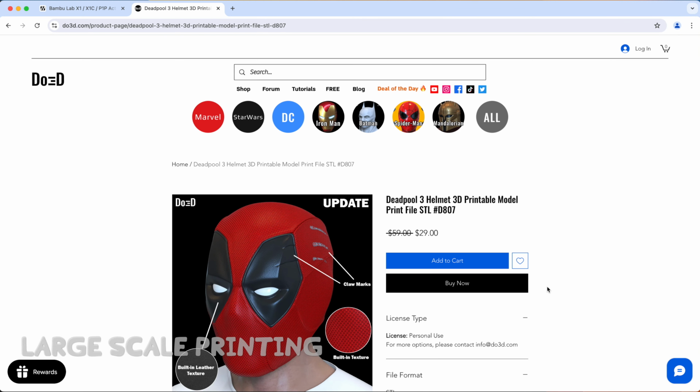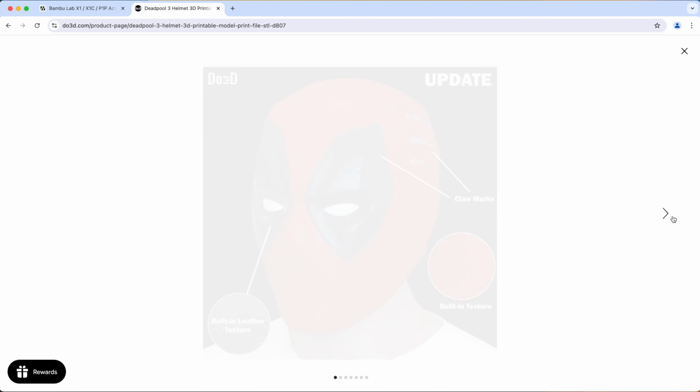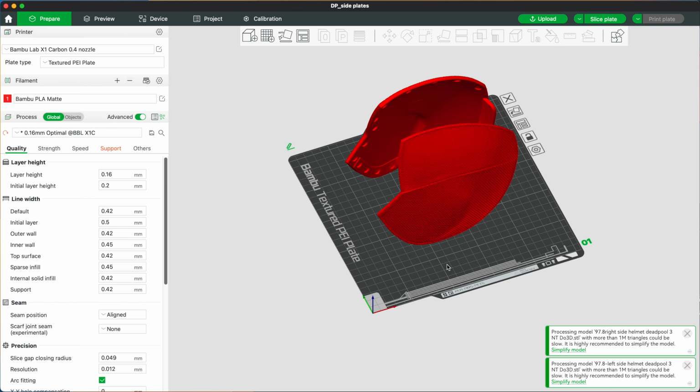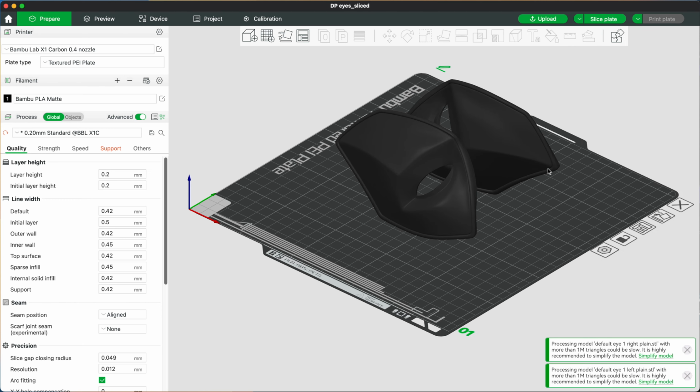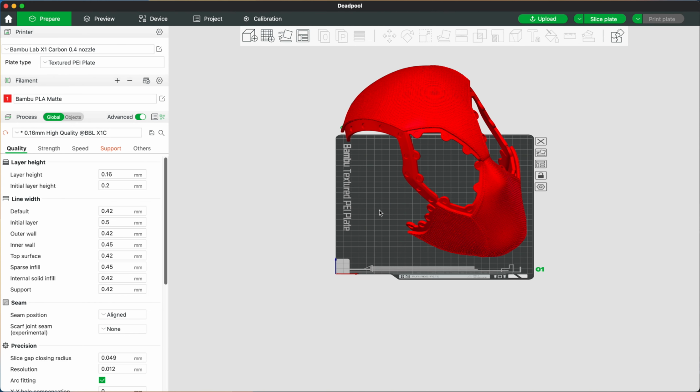Now this is the part I'm most excited about. I bought the STL file of this Deadpool helmet recently, and I'm gonna use my X1C printer to print the helmet. I'm gonna have to print some of the parts separately, and it'll take a lot of time to print, so let's do a time lapse.